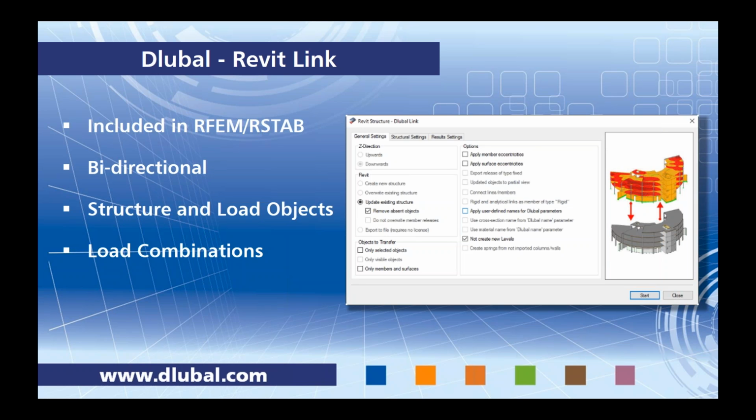Before we go into a live demo, I would like to give you a brief introduction into this Revit Structure Dlubal link. As I said, it's included in RFEM and RSTAB. It's a part of the standard installation. So once you buy RFEM, you have that interface. It's bidirectional, so you can exchange models from Revit to RFEM and update, or start with RFEM and import the model then into Revit. Not all of the software does this actually.